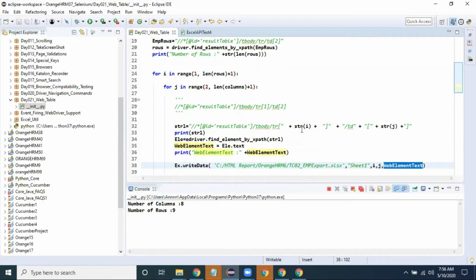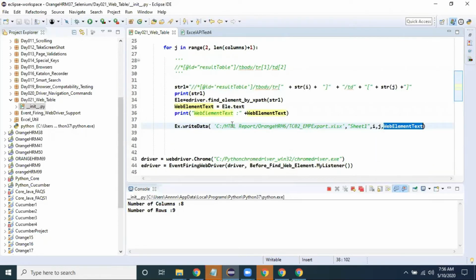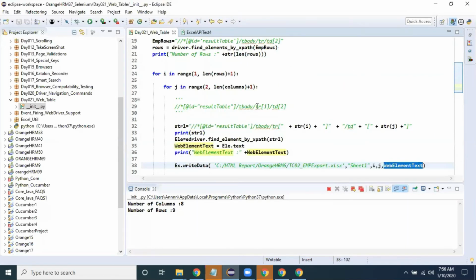Again 1 comma 3 value will be xpath will be identified, and 1 comma 3 value will be uploaded. Again 1 comma 4 value will be uploaded, and 1 comma 5, 1 comma 6, 1 comma 7, and 1 comma 8. When j value becomes 9, 9 less than 9, the control will fail, and the control will go back to the i loop, and the i value will change from 1 to 2, which means the traversing will start again from 2 comma 2, 2 comma 3, 2 comma 4, 2 comma 5, 2 comma 6, 2 comma 7, 2 comma 8.